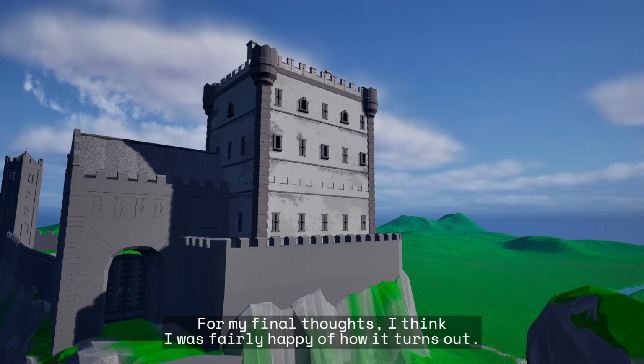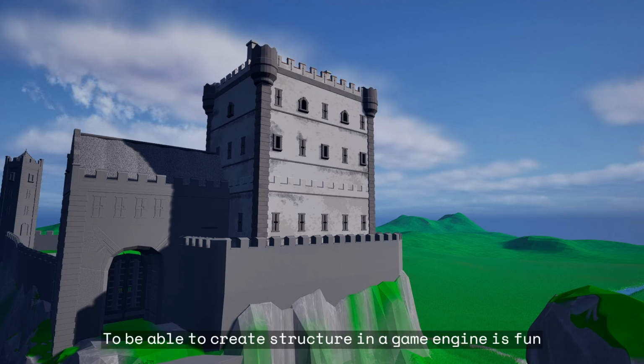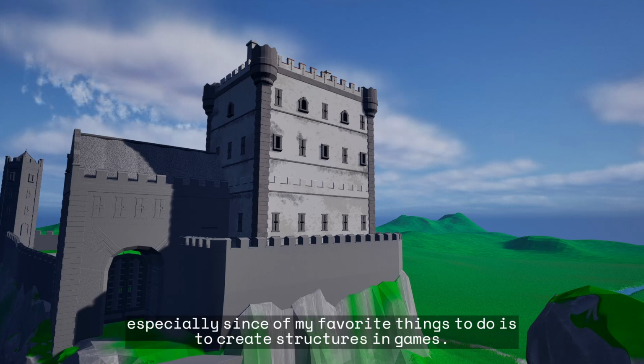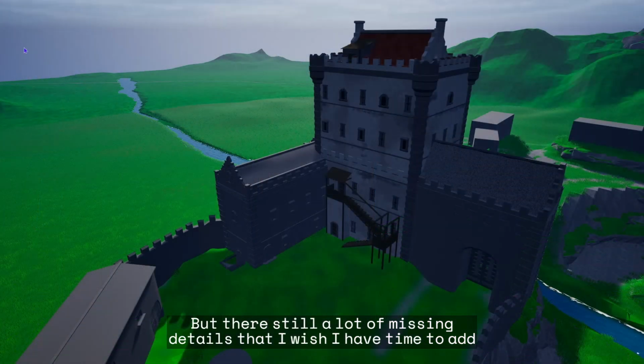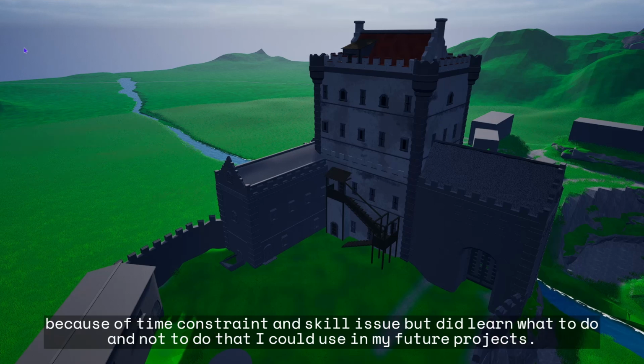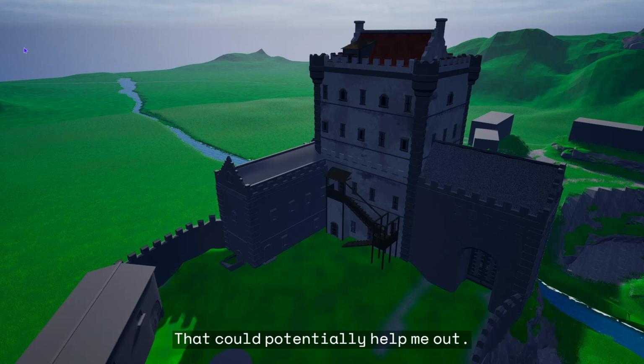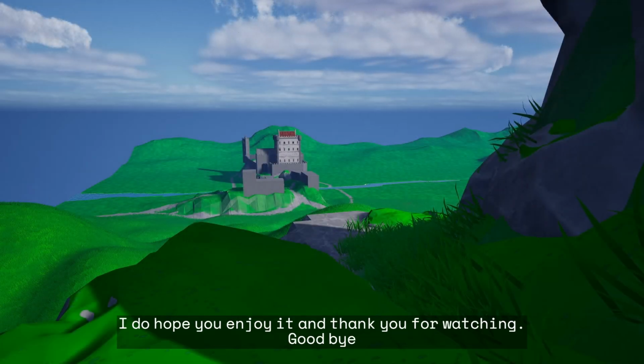For my final thoughts, I think I was fairly happy of how it turns out. To be able to create a structure in a game engine is fun, especially since one of my favorite things to do is to create structures in games. But there's still a lot of missing details that I wish I have time to add because of constraint and skill issue, but I did learn what to do and not to do that I could use in my future projects that could potentially help me out. And that's all for the video.